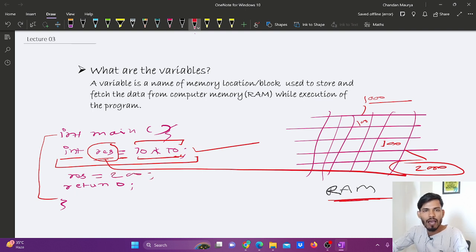Now as you can see, I have written one more statement here. Okay, in the next line I am saying res equals 200. Now what is the meaning of this line? Whenever this statement, or you can say this line, is executed by the computer, it says, hey computer, store 200 in that memory block whose address res has. It means whenever this statement is executed, the 200 will be stored in that memory block whose address res has.